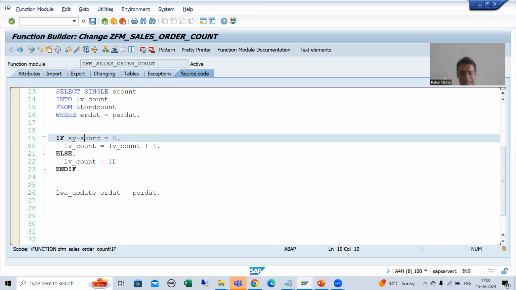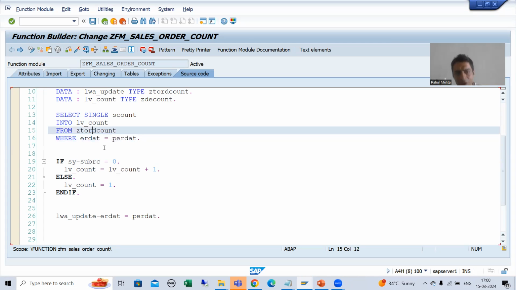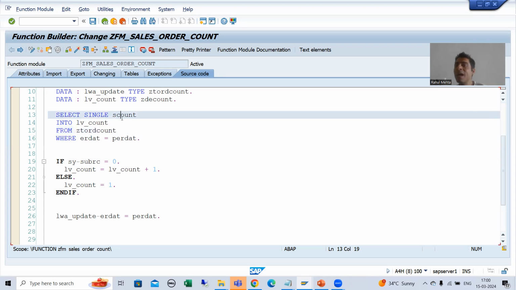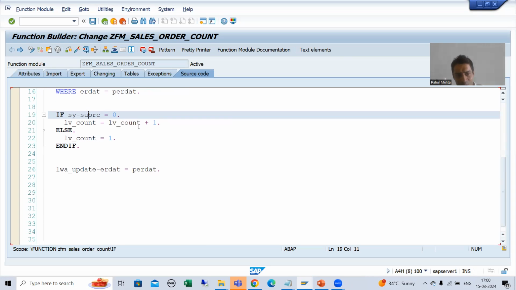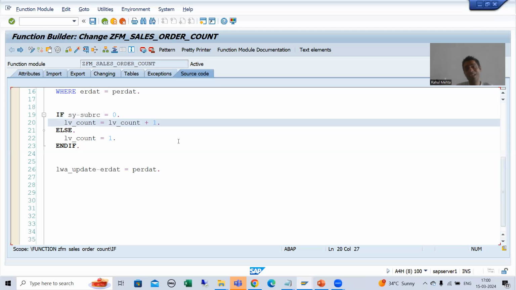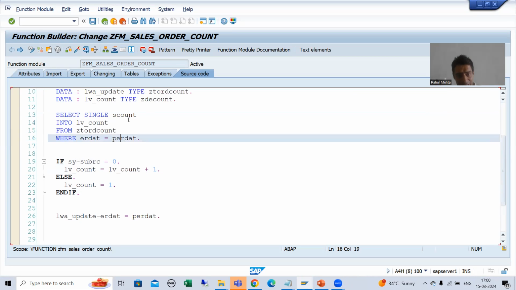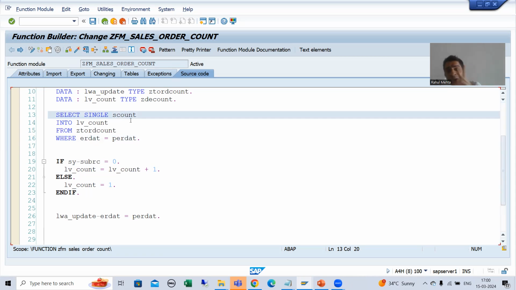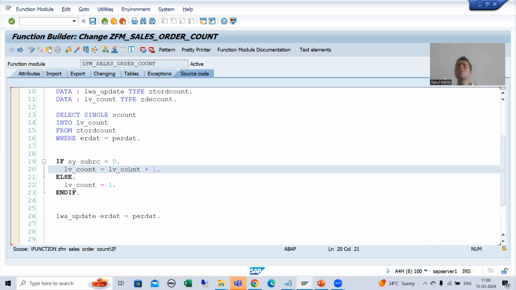Now next time, what will be the date? Date will be 15th. It will go to this table. What will be the counter? Counter will be 1. So what will be sy-subrc? Sy-subrc will be 0. So 1 plus 1 will be 2. It means we need to now update 1 with 2. Next time date will be 15. What will be the counter? Counter will be 2. So with sy-subrc 0, 2 plus 1 will be 3. So we will update 3 into the database table.